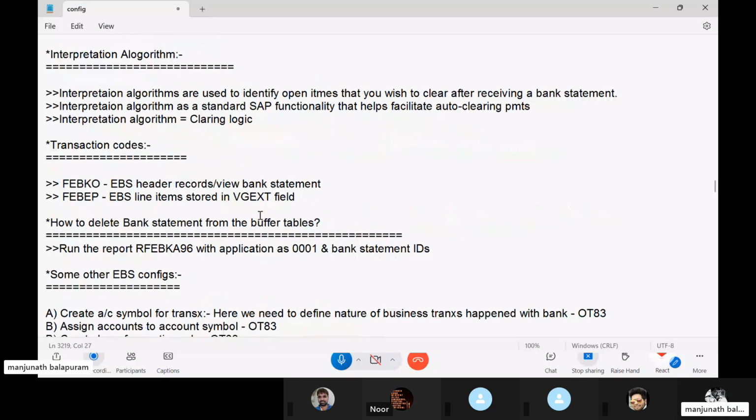As for T codes and tables, FEBKO, the EBS header records, we can search in SE16. And FEBEP, the EBS line items, you can search in SE16 as well. And if you want to delete the bank statement, yes, we need to run a program, RFEBKA96. If you execute this program, you can delete the bank statement tables.